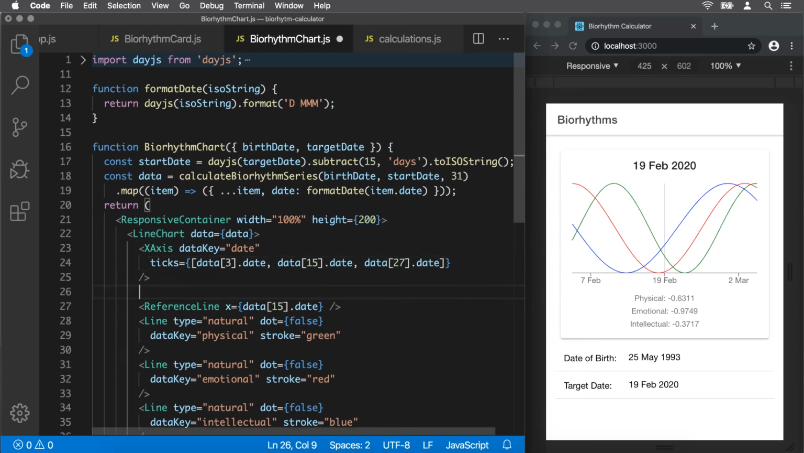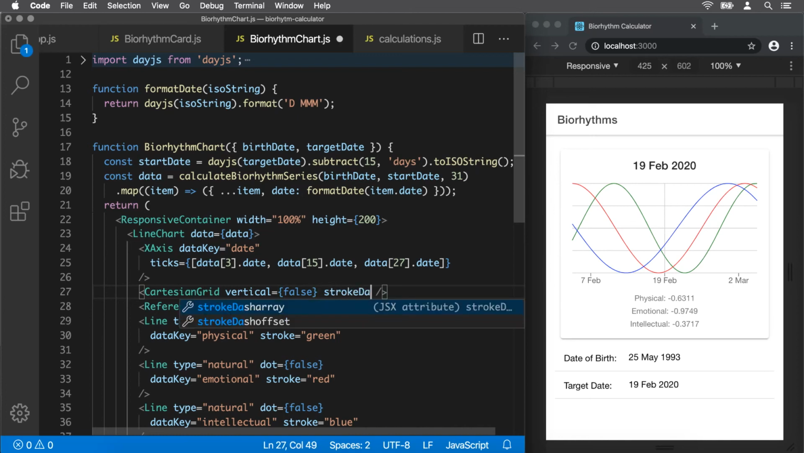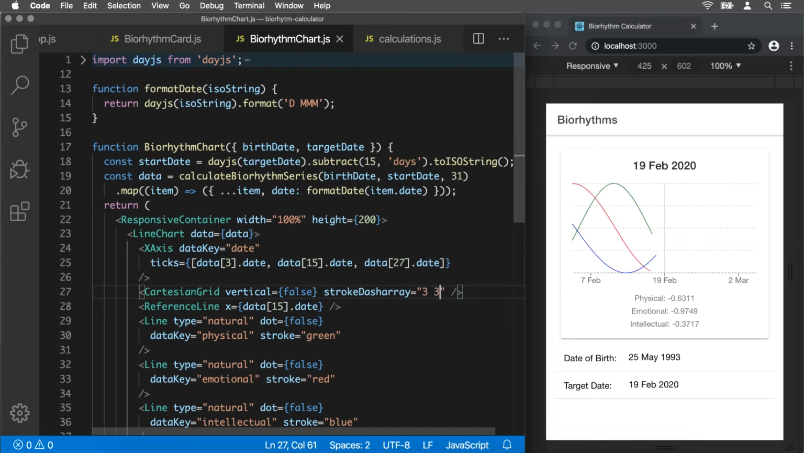As a final touch, I want to add a Cartesian grid component, which you'll see in a second what it does. It's easier to show than to explain. So it's a grid of lines. But actually, I don't want the vertical lines, so let's set vertical to false. Also, I'd like them to be dashed lines, so I'll set stroke-array to 3, 3, which means draw the line for 3 pixels, then skip 3 pixels and repeat.